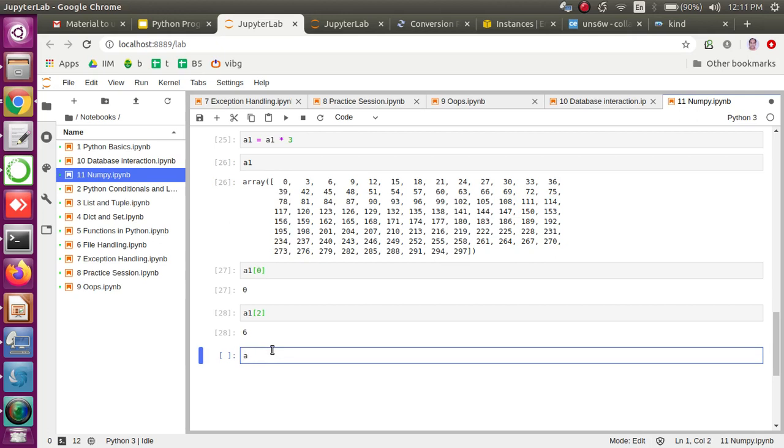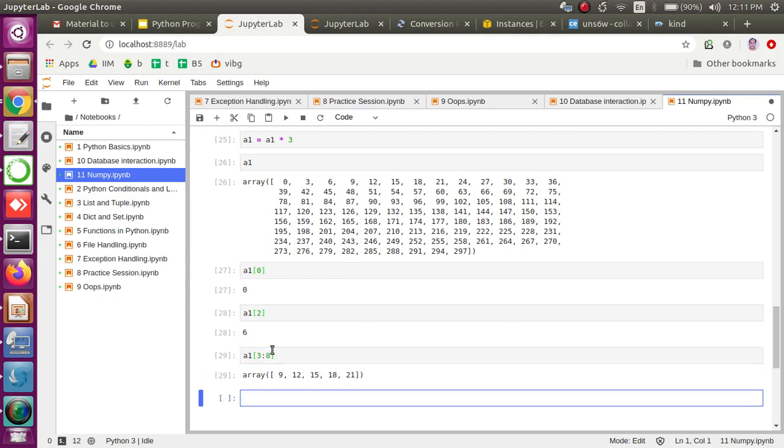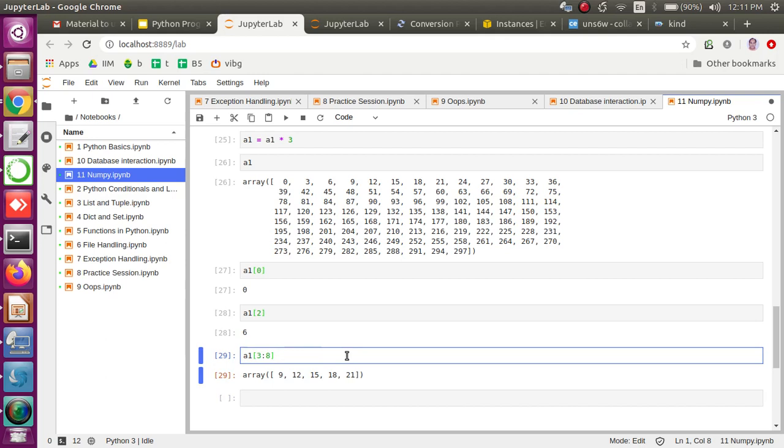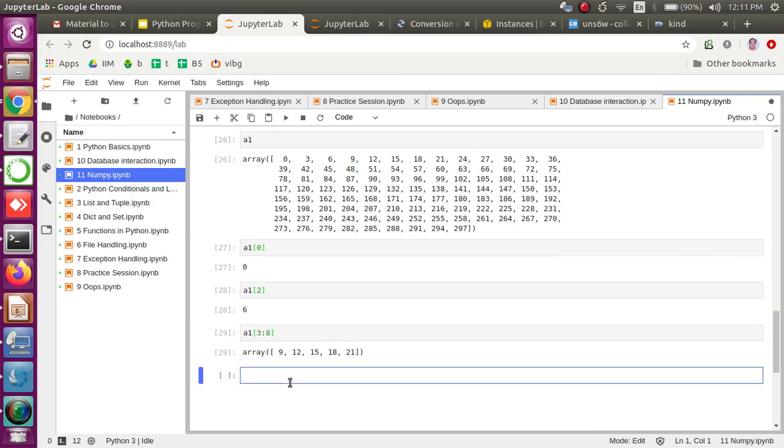There is also a slicing mechanism available, for example 3 to 8, and that is what we are getting. The slice of a list is a list, the slice of a string is a string, so the slice of a numpy array is a numpy array. The values we get are from the third index, that means 0, 1, 2, 3, third index means the 9, and up to 8 but not including 8. So this is how we can get the slicing syntax. We have already used this kind of syntax, and it works for numpy arrays as well.